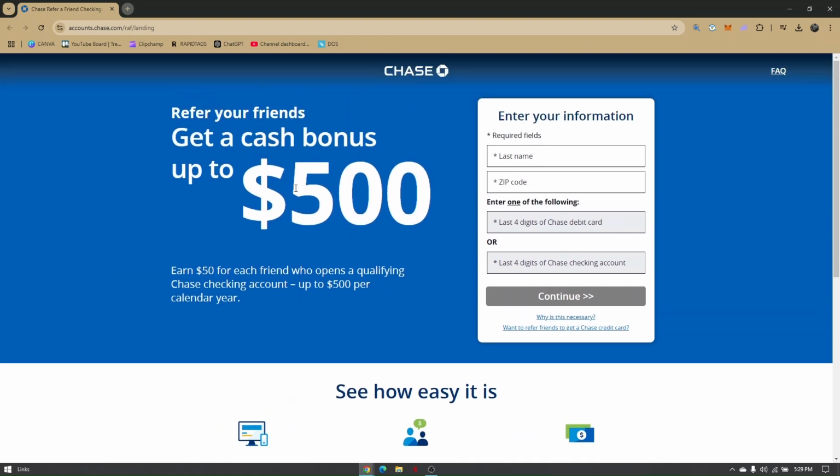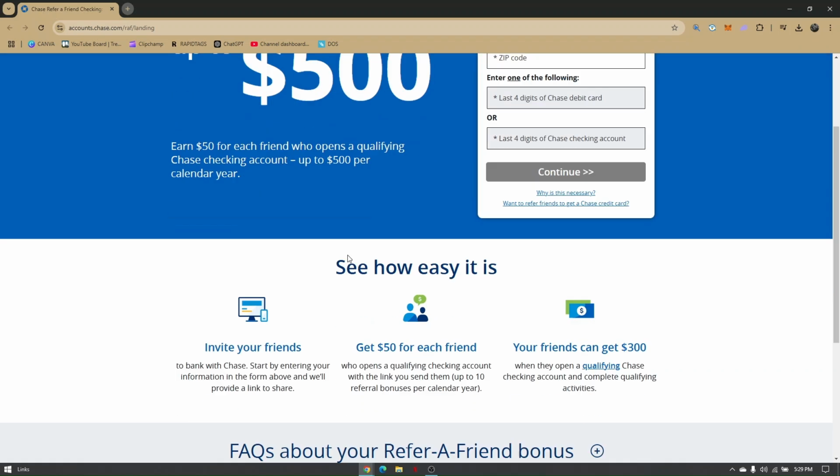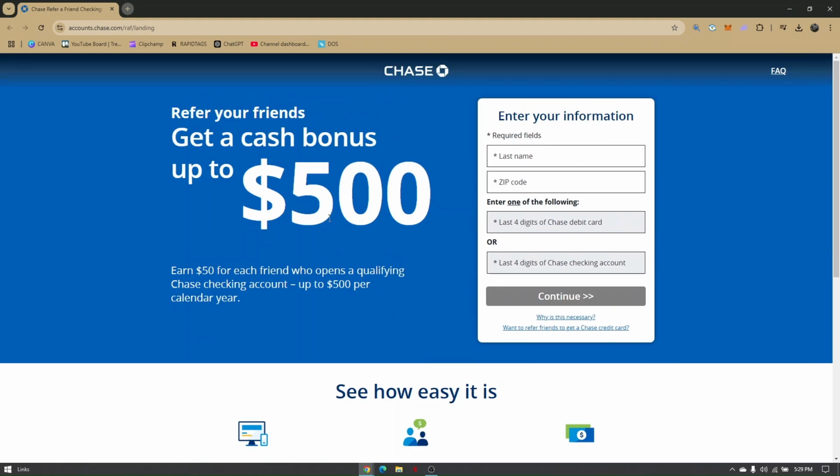So you can also get a cash bonus of up to $500 for each friend who opens up a qualifying Chase checking account. Now this is going to end up being $500 per calendar year. So this is based on their calculation.